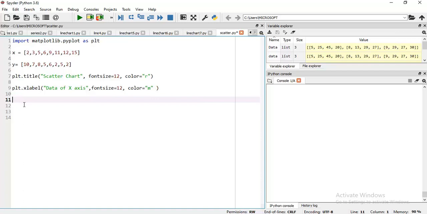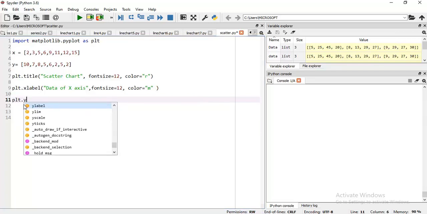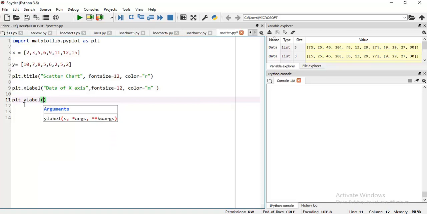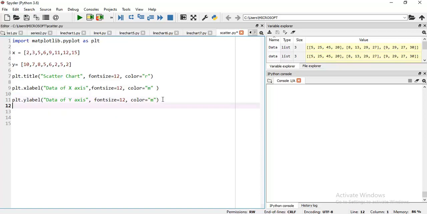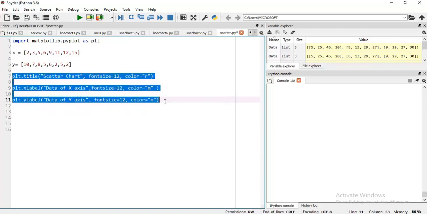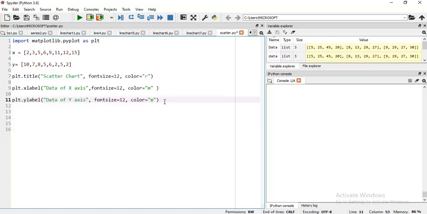Then plt.ylabel, data of y-axis. I will use the same attributes, and now the color is magenta. As I explained earlier, these three lines are optional. You may use them or you may not. It depends on you.